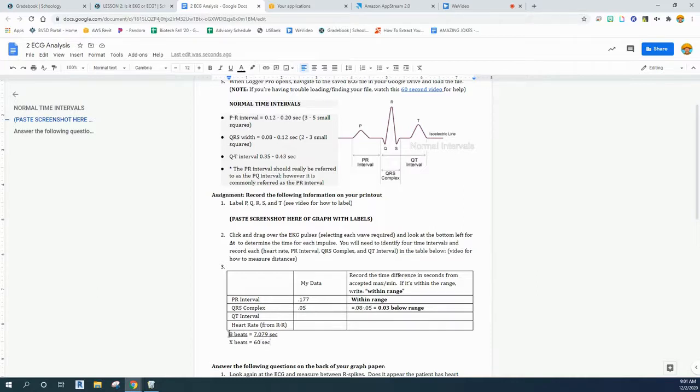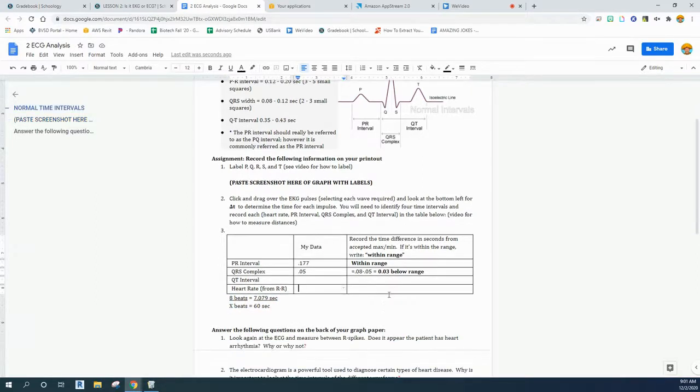So now we cross multiply and divide: 8 times 60 divided by 7.079 will give you your answer for your heart rate, so how many beats you get for that. You can just show your work directly right here, and then type your answer in there. There is no solution for this. We don't need to put within range, above range, or below, because we don't have anything we're checking. So this just gives you the number of beats, so make sure that you label that with how many beats per minute you're getting. That is your true heart rate.